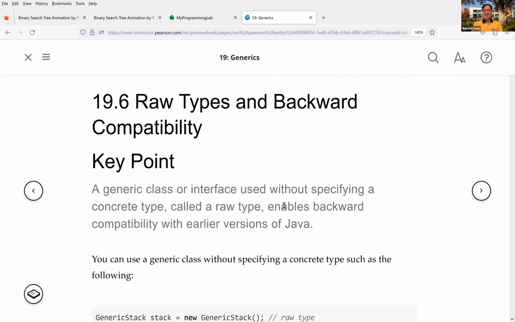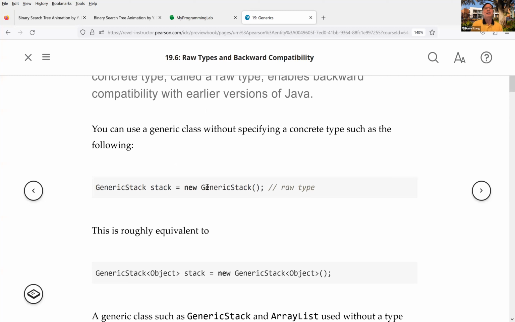Okay. So we're going to look at raw types and backward compatibility. All right, so what is this raw type? The raw type is for backward compatibility. We define the generic stack class. The way we use it, we specifically say this is a generic stack for string, for integer, and for date. But now you're not saying anything here. Well, if you don't do it, this is still okay. And this is called the raw type.